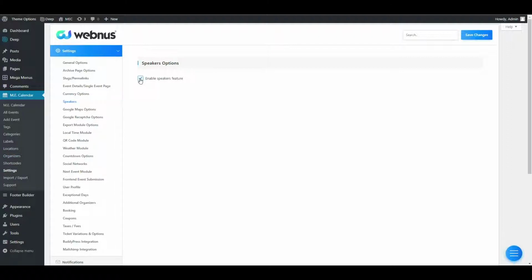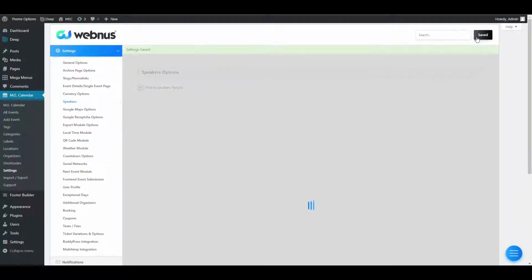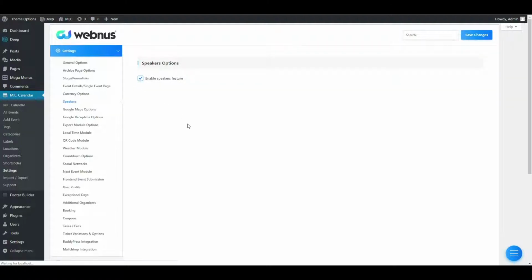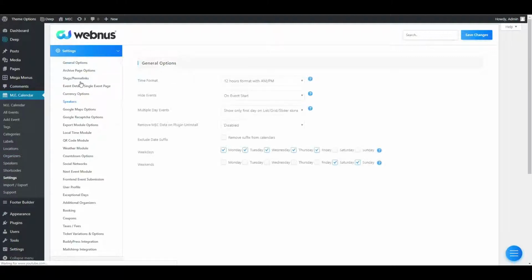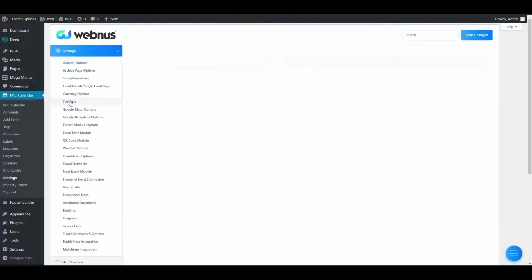So then we have speaker options, and if you enable it, then save your changes, you can see that a speaker will be added to the left side of the screen in the Modern Event Calendar dashboard, but you need to actually refresh the page first for it to take effect. So I'll just refresh the page, and you can see now that we have got our speakers option in the left side dashboard of Modern Event Calendar. You can just add your speakers in that tab.